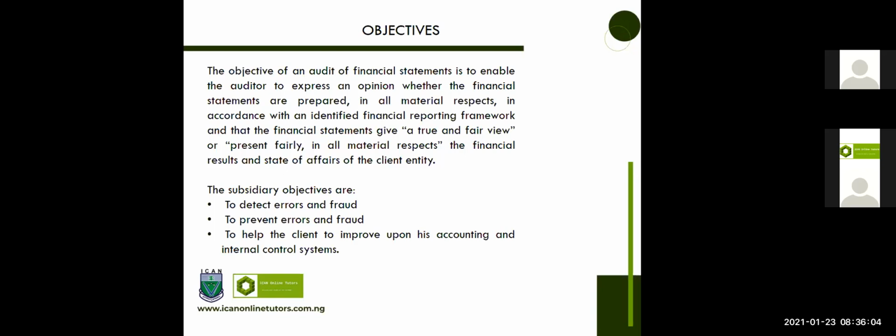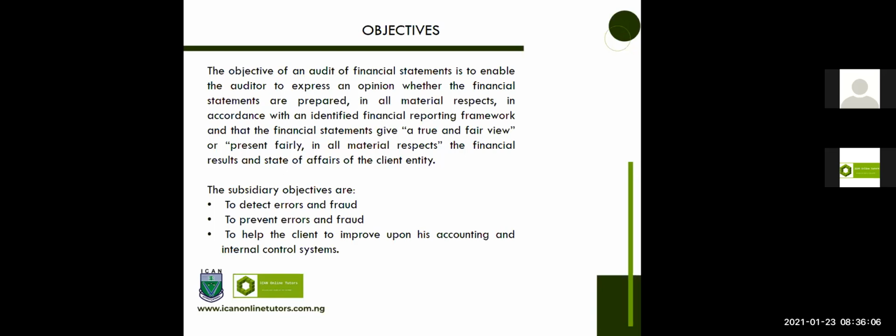And also, a secondary objective is to prevent errors and fraud. So a lot of management, when they hear that auditors are coming, there's usually that fear that they're going to identify something in the financial statement, and they don't want to have issues with their shareholders. So there's that fear that we are going to be checked. It's different from when you are just working and nobody is checking the work you are doing. When you know that you are going to be reviewed, thoroughly evaluated, your books of accounts will be checked, your controls will be checked, and everything.